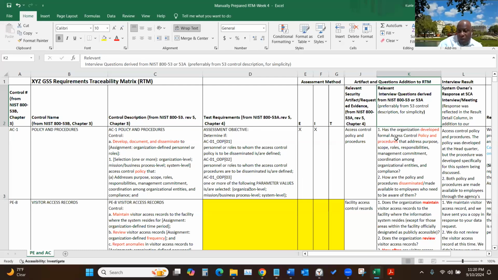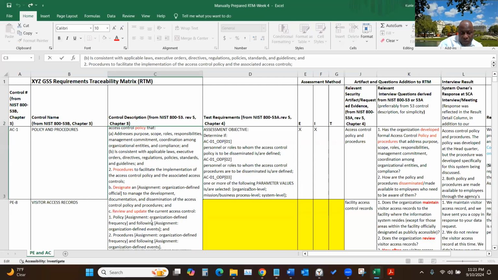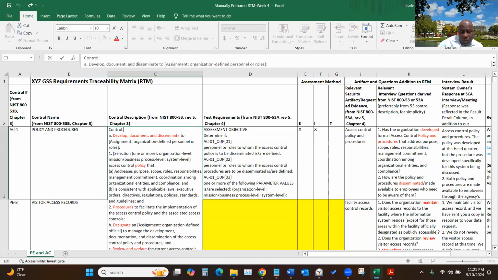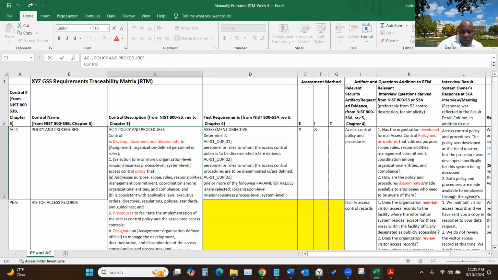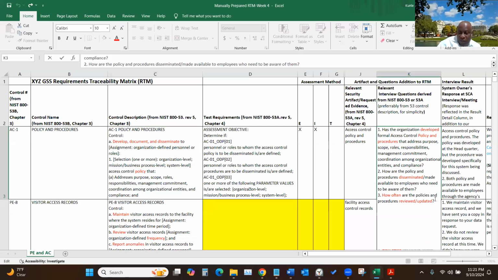As the organization develops policy and procedure, they're supposed to disseminate it to people who need to review it. They're supposed to develop, document, and disseminate policy and procedure, and review it. As the organization develops policy and procedure, how is the policy disseminated to employees? We need to be aware of it. We also need to ask questions about review, because they're supposed to review it. How often are the policy and procedure reviewed and updated?